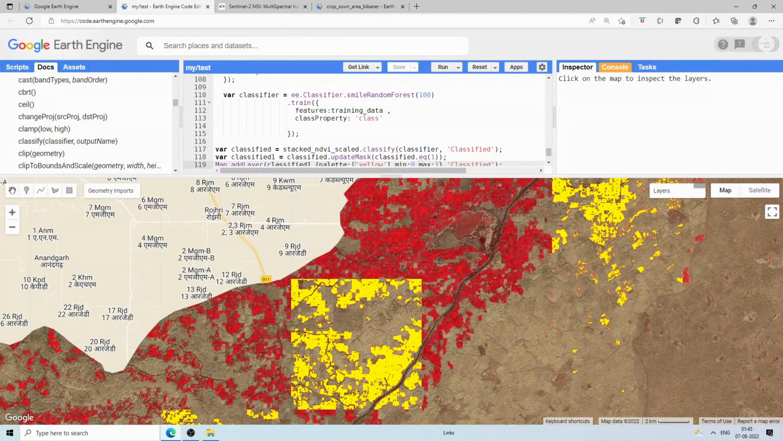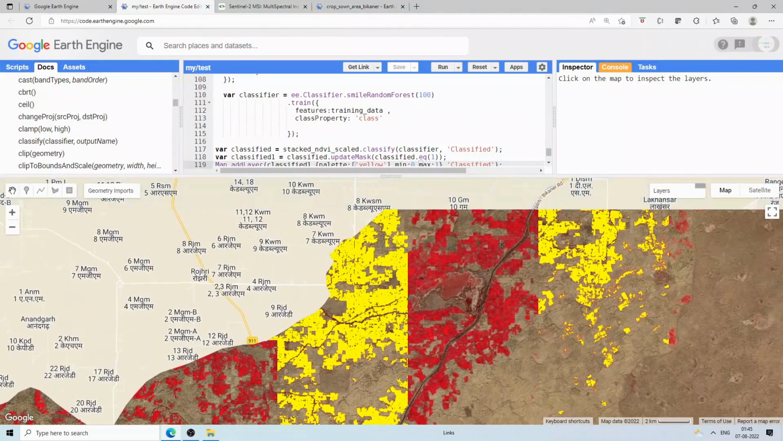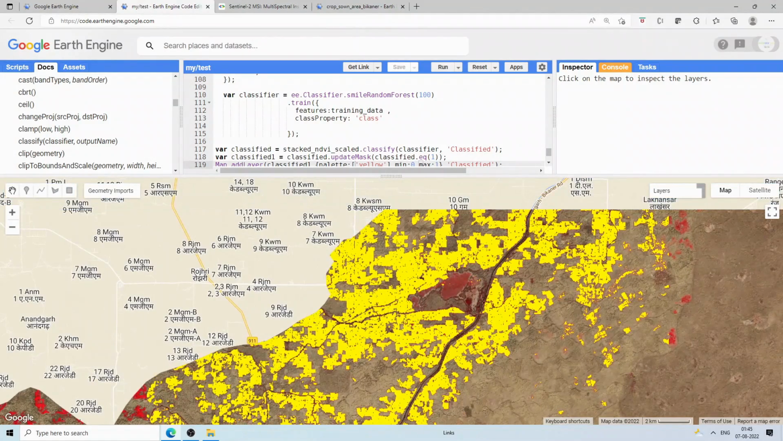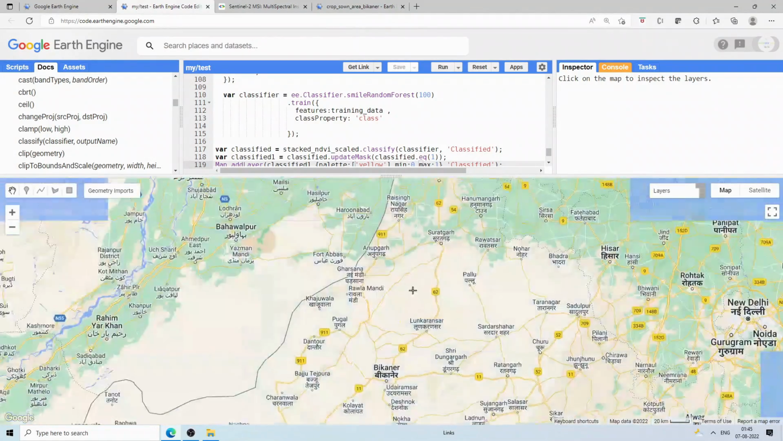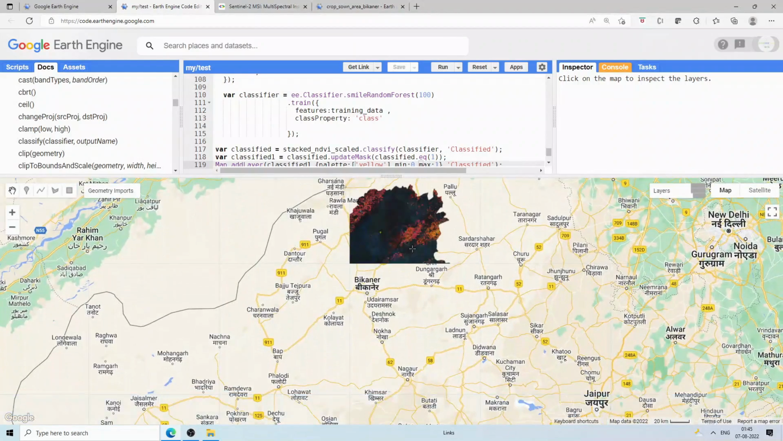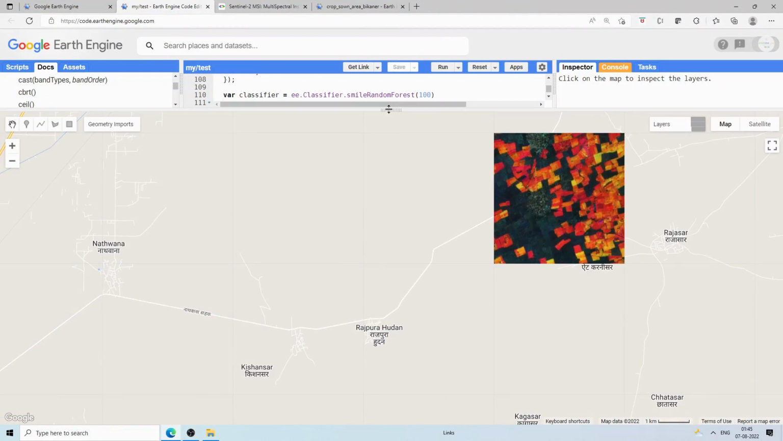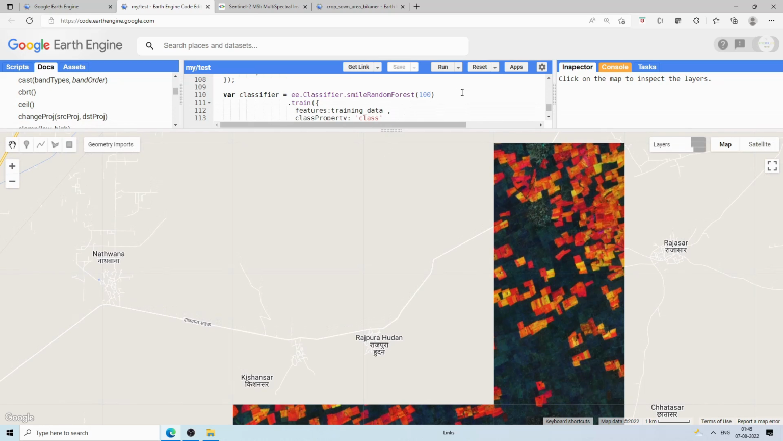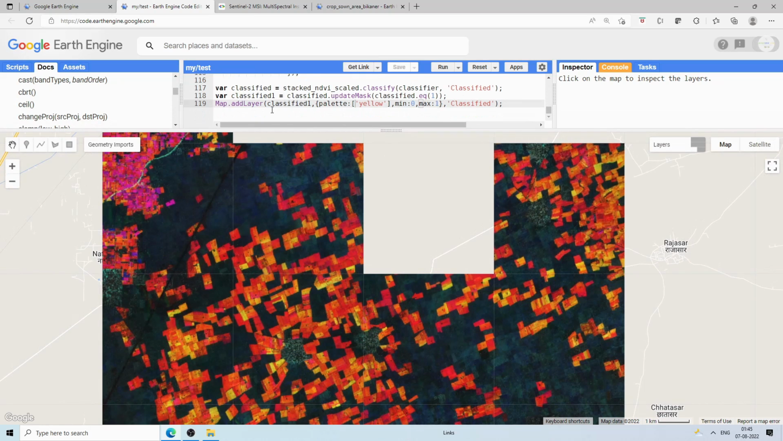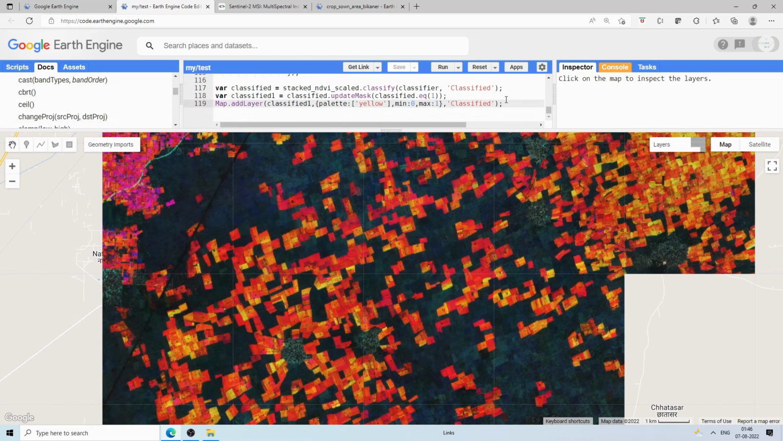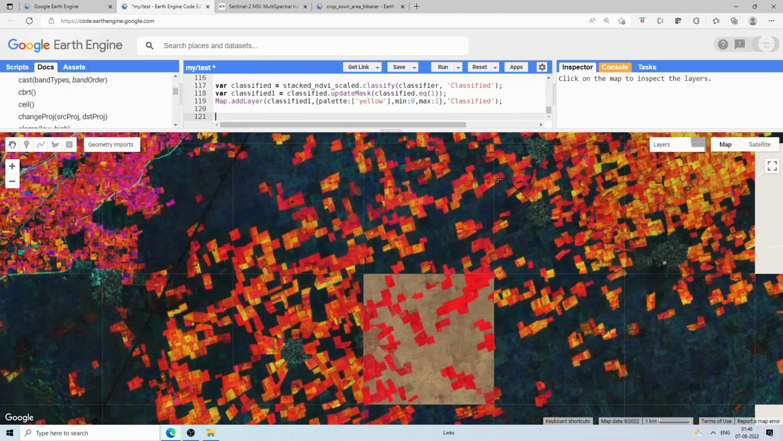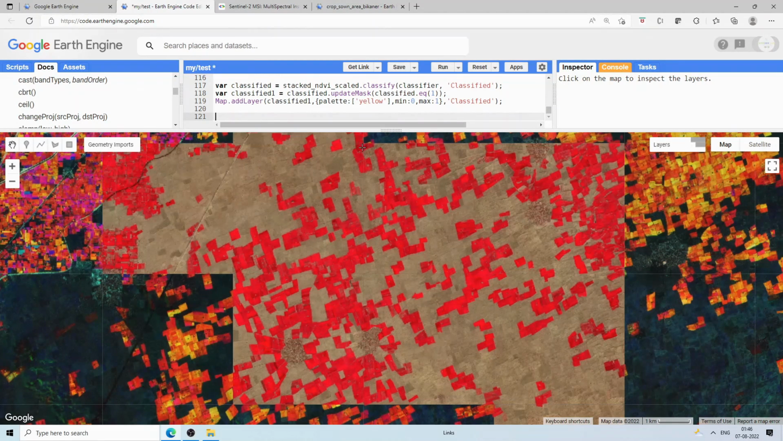So it has classified quite a bit, as you can see, quite a good classification is there. In some other part also we'll zoom in and we'll see here. So like this you can change the number of trees also. Now, as we have classified, we have to calculate the area also. You can further refine more area if you have left some area.